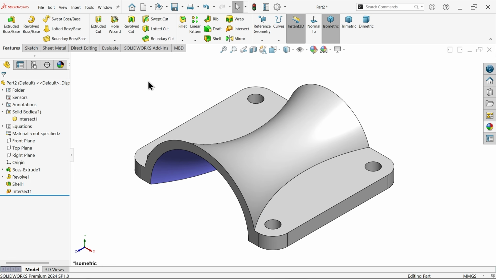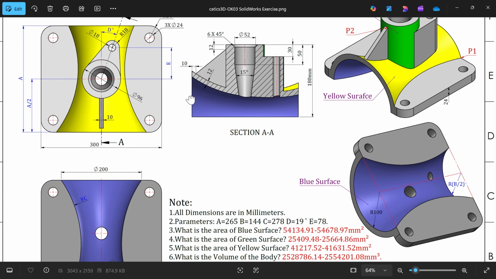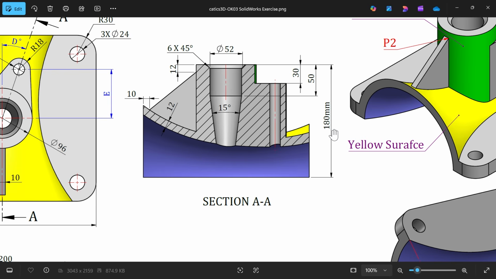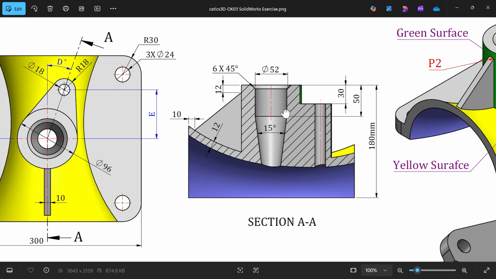Different color. Now let's apply this circle, 96, height 180 millimeter. Okay. Then we will make one cutout. See here, 52 degree cutout, depth 50 millimeter. Okay. Then here 15 degree cutout through all, and chamfer 6 into 45.